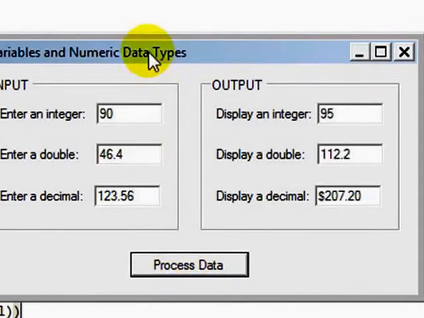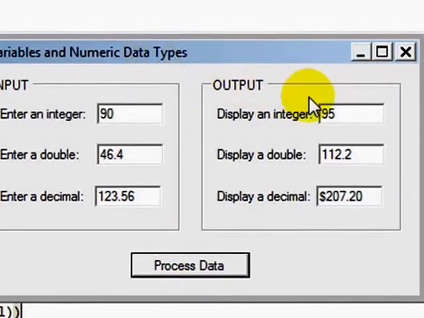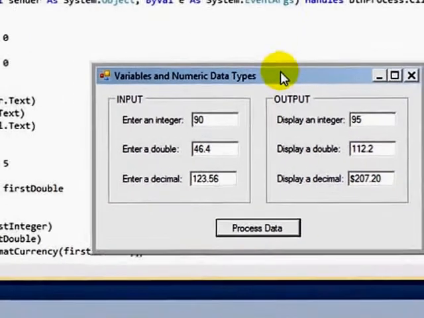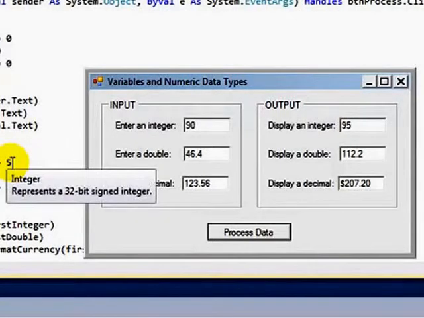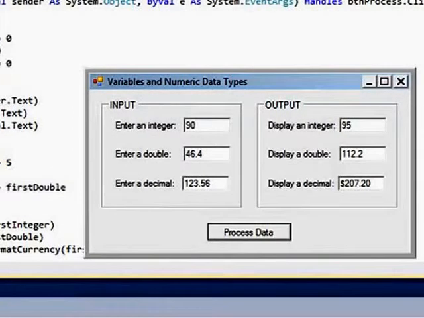Now if we compare what's happening with our output here with our code, this is what happens in process. 90 plus 5 is 95, our output's correct. 46.4 plus 65.8, 112.2. We're adding the value of the integer, which is now 95, because we changed it up here, rather than the 90 that was originally input.